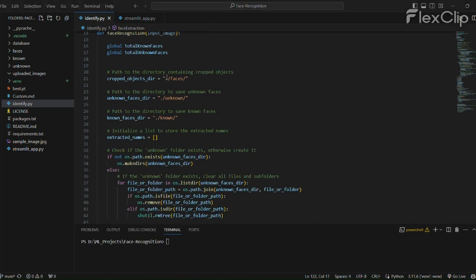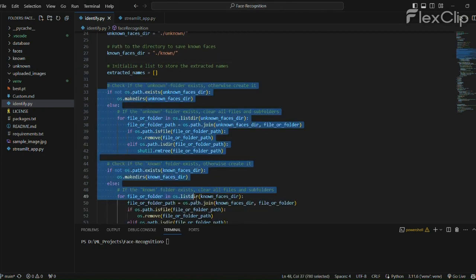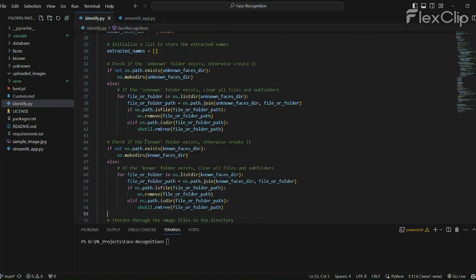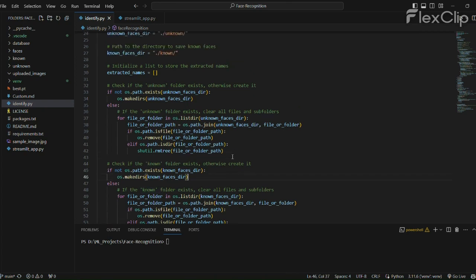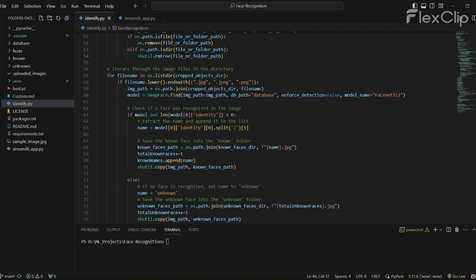So we are creating 3 folders over here: faces, unknown, and known. You can see here as well, faces, unknown, and known. What exactly this block of code is doing, from here till here, is checking if these 3 directories, known, unknown, and faces, exist. If the folders exist, then you have to delete them and create them once again, or else you just have to create them. So this block of code is just doing the same thing.